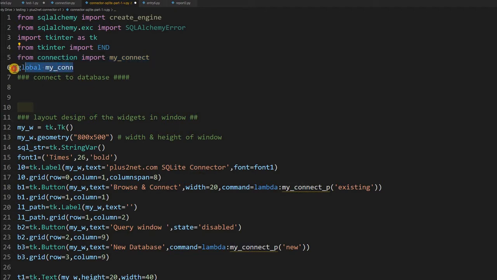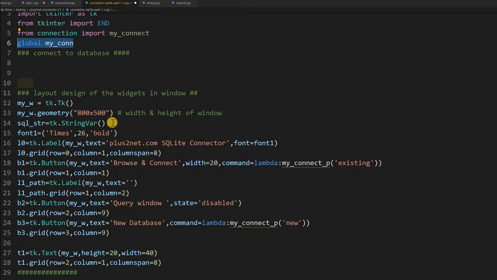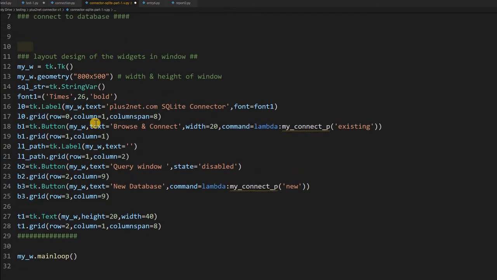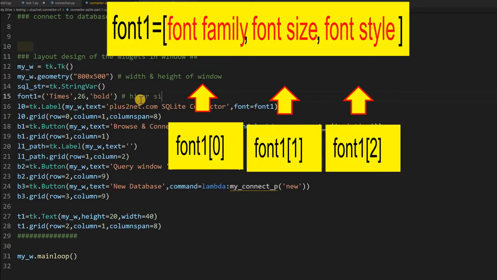Whatever connection I am receiving, I am keeping in a global variable, because I will frequently be using it inside different functions and modules. So let's understand a bit about the layout. That's all up to this line only. From here again, it's our Tkinter, and I am using a slightly higher size font here.